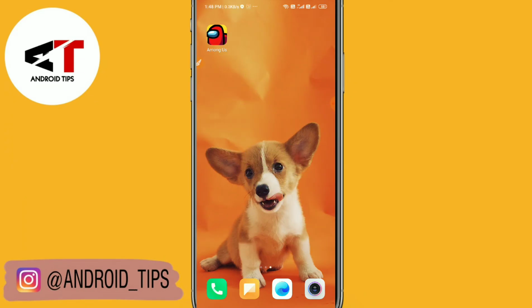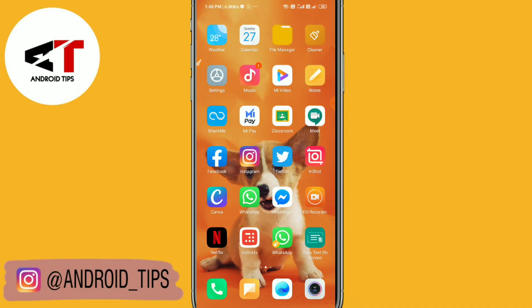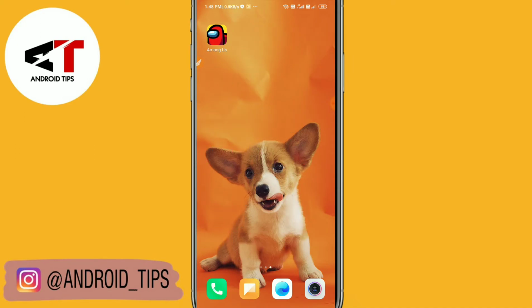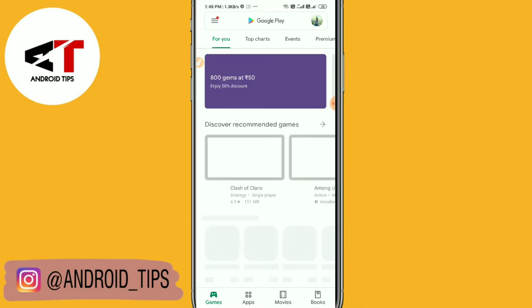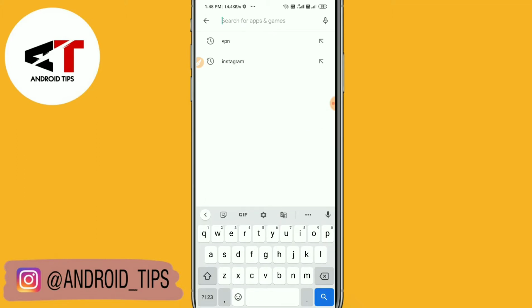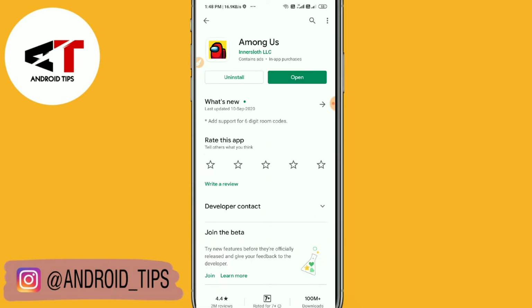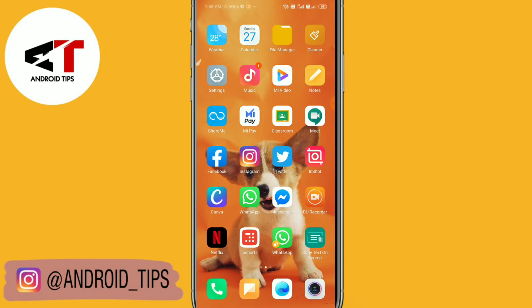The first thing I want you to know is that your internet connection should be stable and good as well. The second thing, you just need to go to Google Play Store and search for Among Us game. So friends, you just need to check whether your Among Us application is asking for an update or not. If it is asking for an update, please make sure to update the Among Us game application. And after updating, check whether it is working or not.